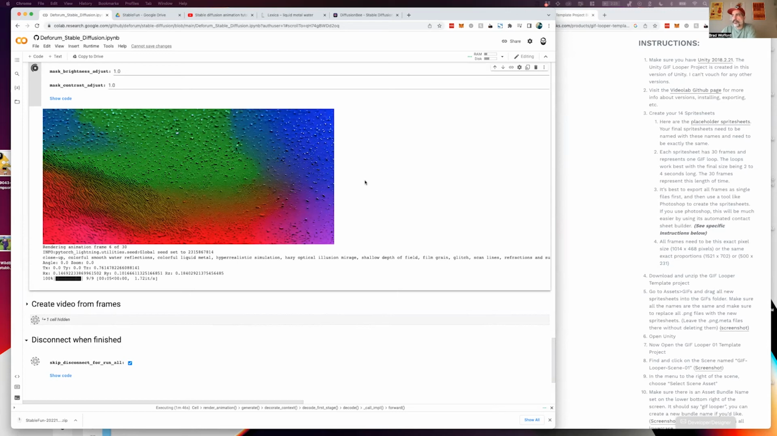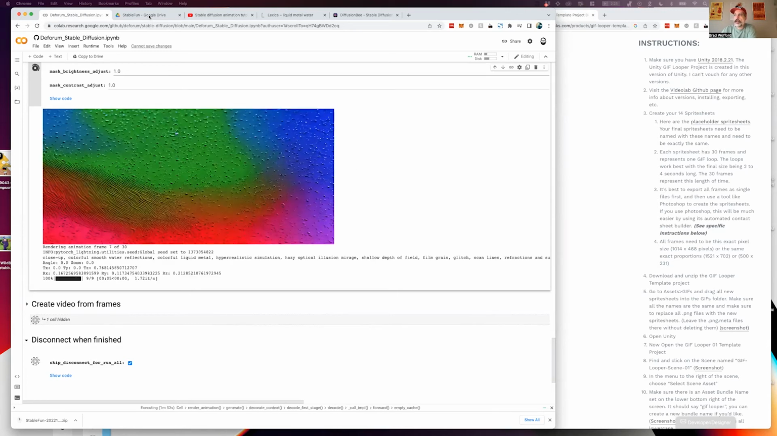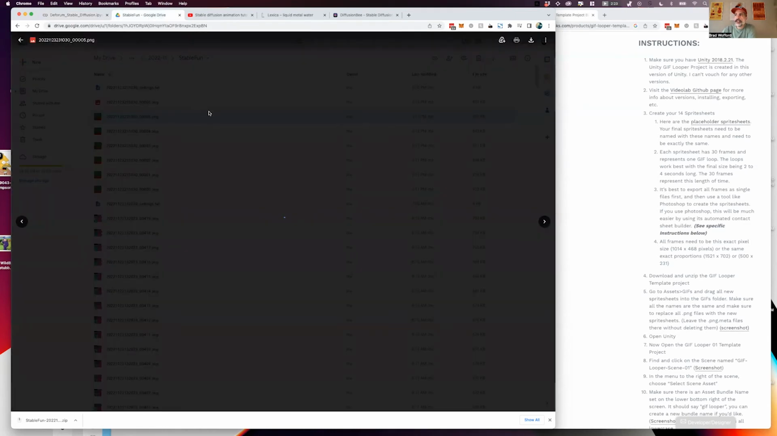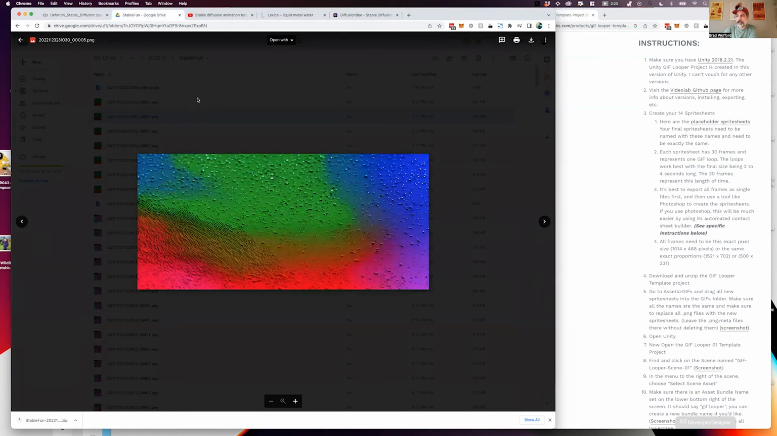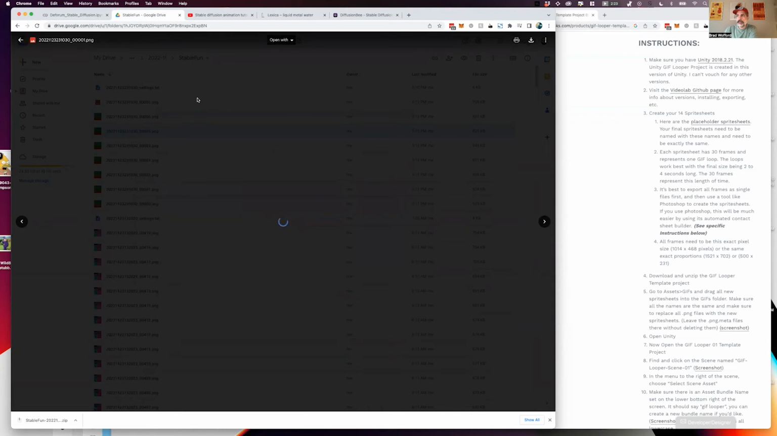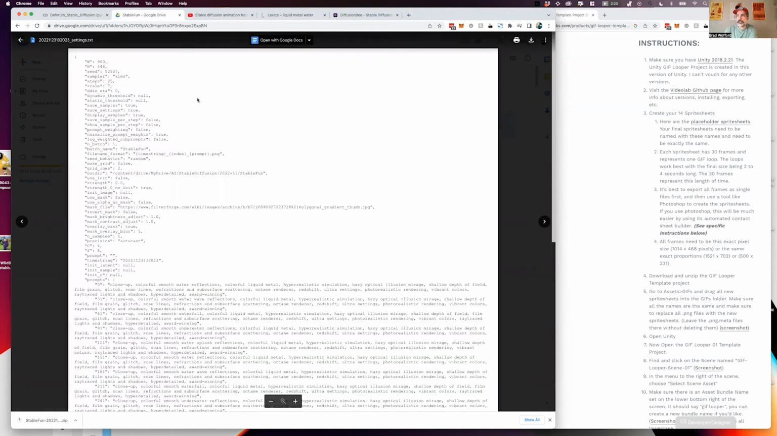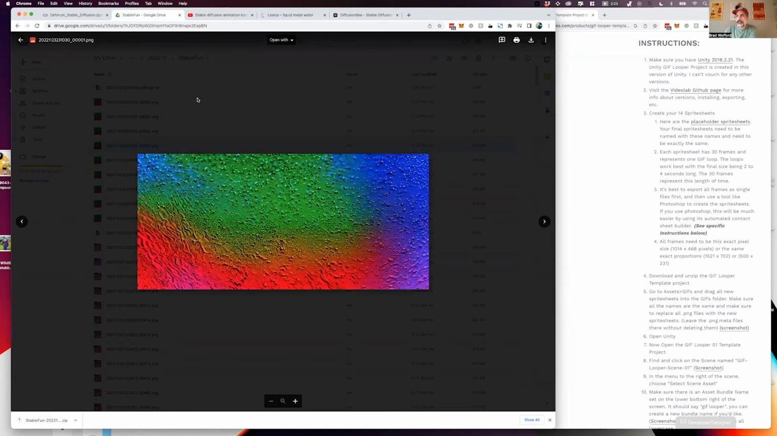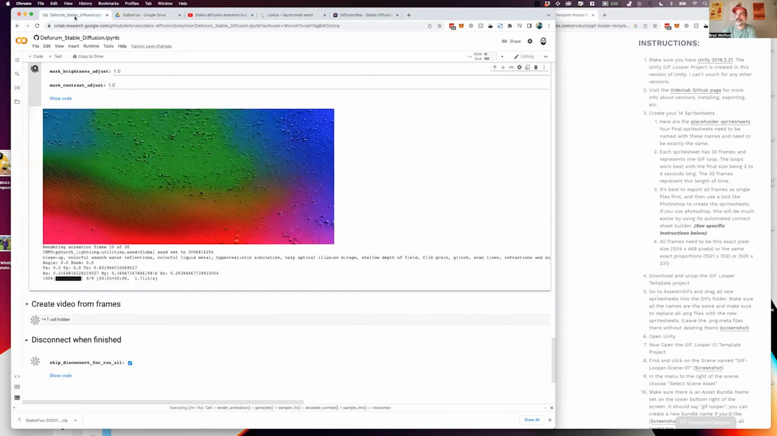I like to go and check my drive and see it's saving the frames in this drive. So I go here and see how the frames are relating to each other. So it's making this kind of animation right here. So let's go back here and see what it's doing. So it's on frame 11 of 30.